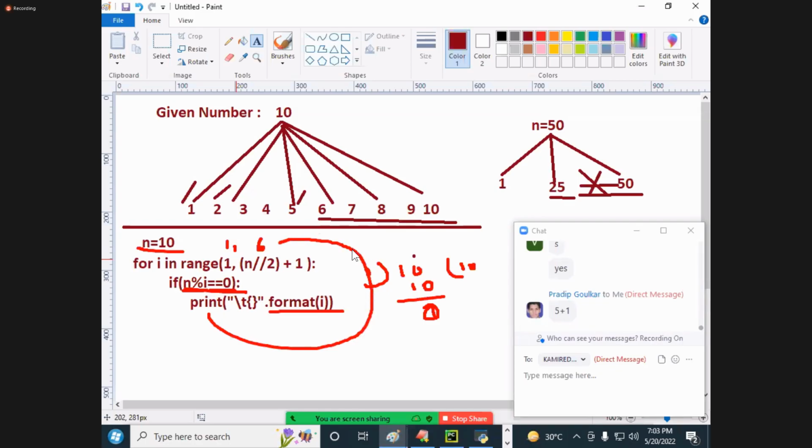What is the next value? 2. N value is 10. I value is 2. 10 percentage 2 is 0. 0 is equal to 0, true. Print 2. Next, going to where? I value going to 3, going back to the for loop.